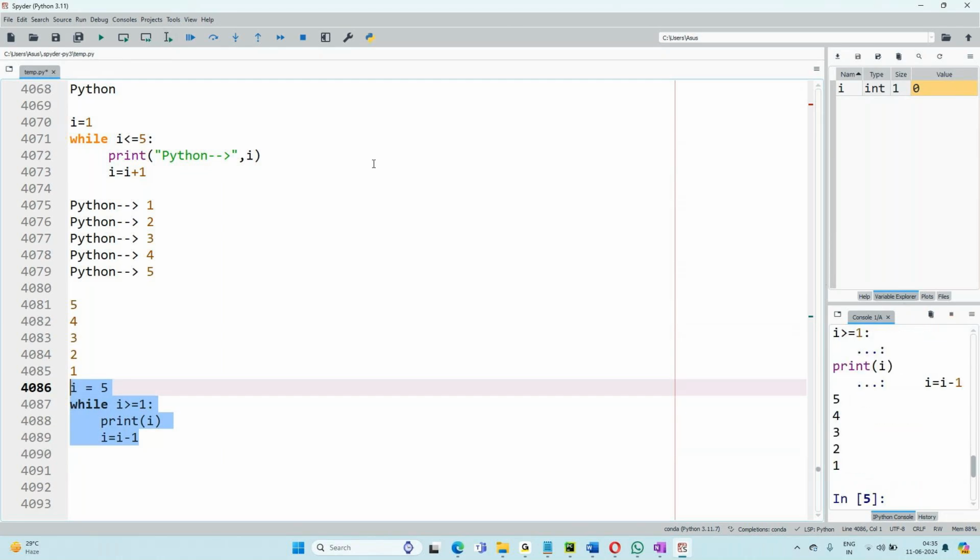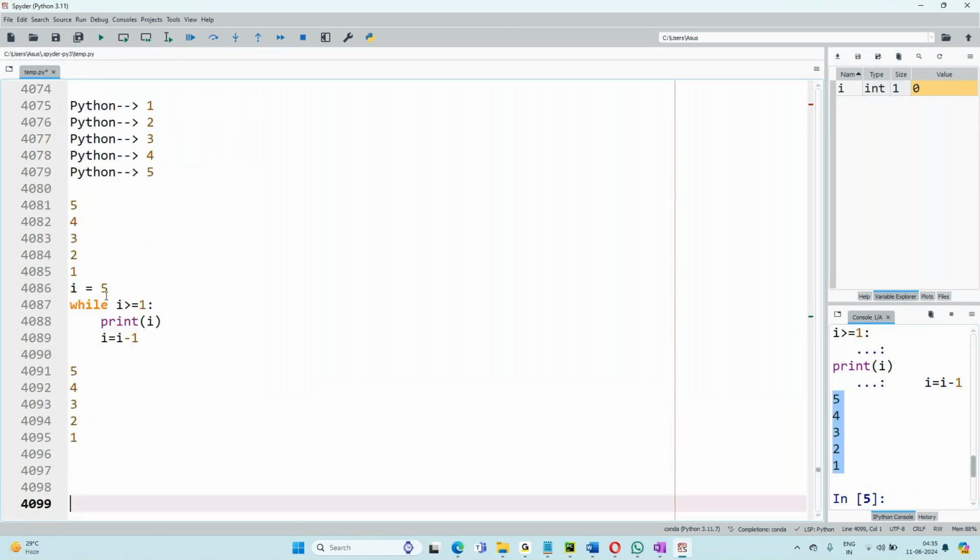I is equal to I minus 1. So 5 4 3 2 1. So in this way, you are going to print the numbers in reverse also. Okay, so you are saying I greater than or equal to 1, so print that I value.